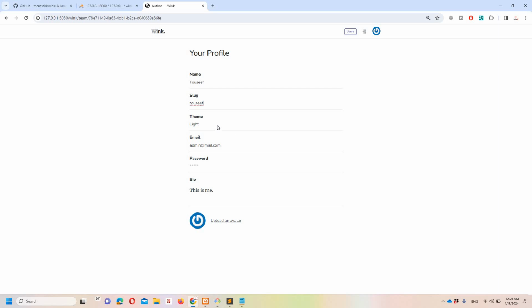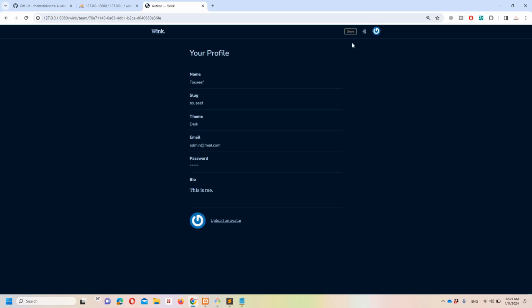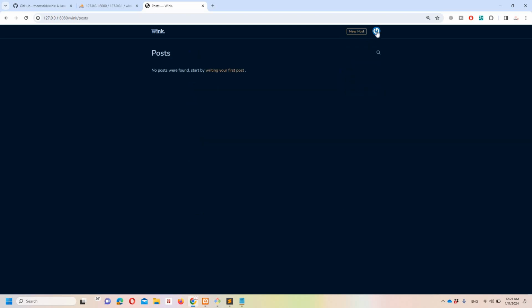Okay, and then we can change the theme color. So I want the dark one. You can change the email and the password. You can put some bio and upload an avatar. So I will just save it. Once that is done, you will see that we have a dark theme implemented. Now let's move to the post side, and similarly we have pages, tags, and teams options, and then there is logout.